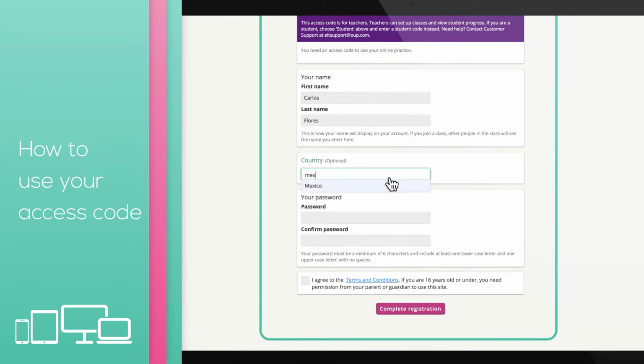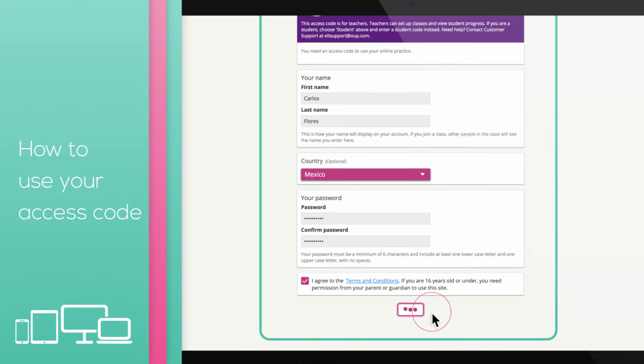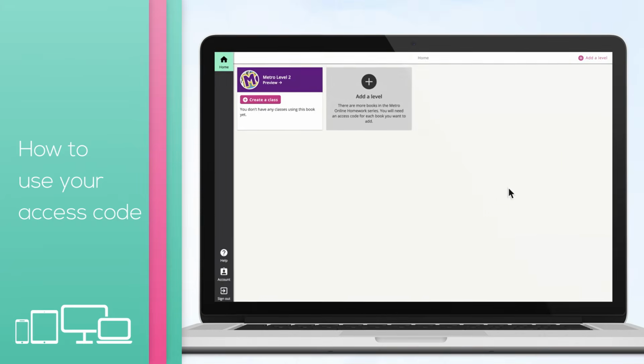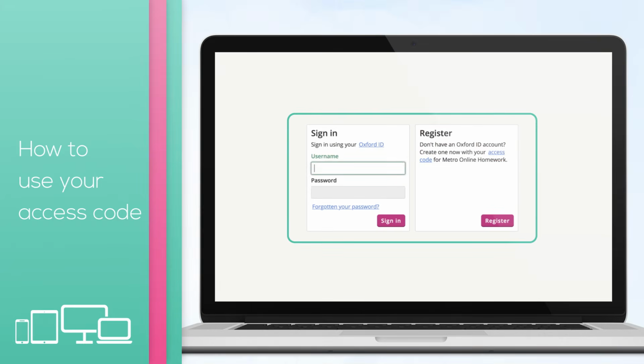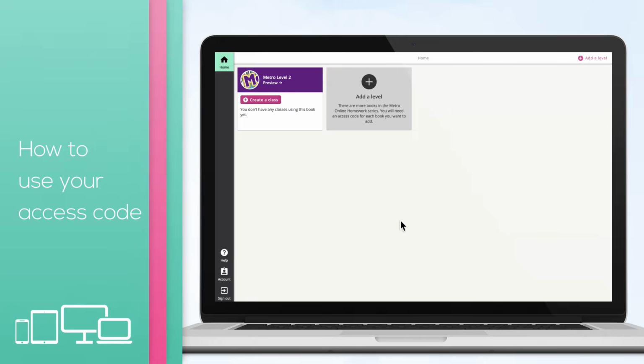Choose your country from the list and enter a password. Tick the box to agree to the terms and conditions, then choose Complete Registration. Now that you've created your Oxford ID, you can use online practice anytime by signing in with your Oxford ID username and password.